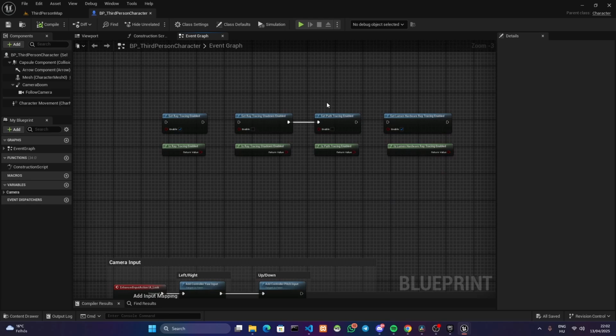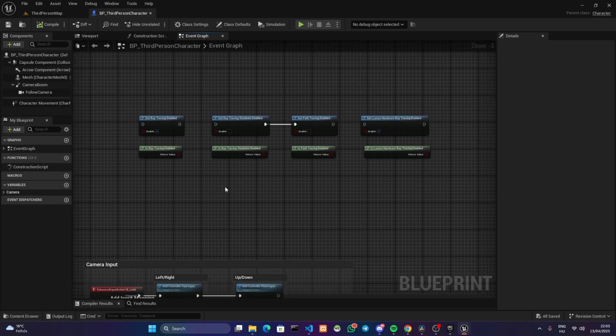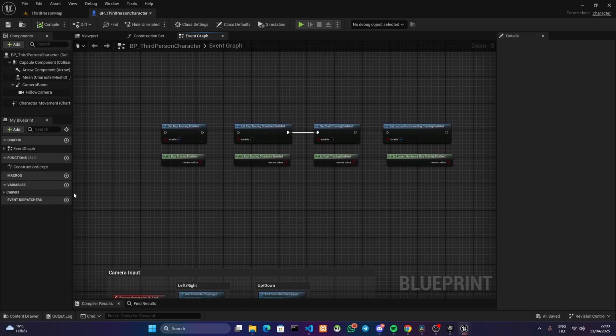So that's it basically. You can use these kinds of nodes to check in real time if the hardware ray tracing settings are enabled. Thank you very much for watching this, and I hope you enjoy the plugin.